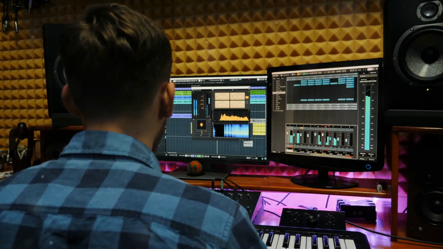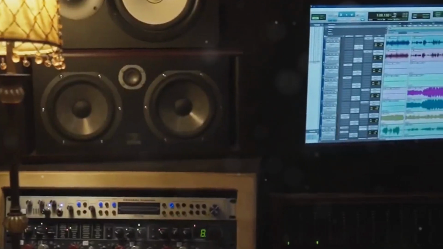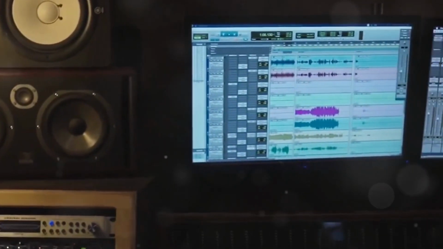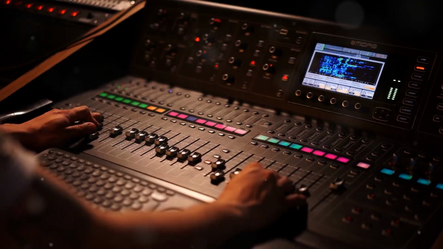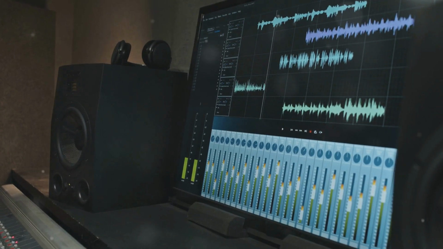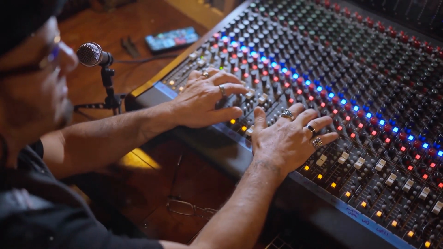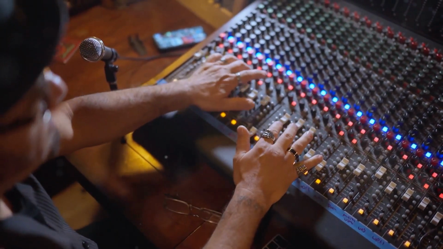Section 1. Reverb, the illusion of space. Imagine yourself in a concert hall. The music surrounds you, bouncing off the walls and creating a sense of grandeur. That, my friends, is the magic of reverb. In essence, reverb is the sound of a space. It's a collection of reflections that decay over time, adding a sense of depth and realism to your tracks.